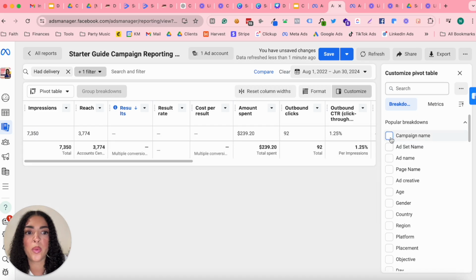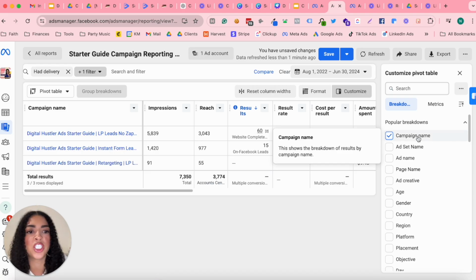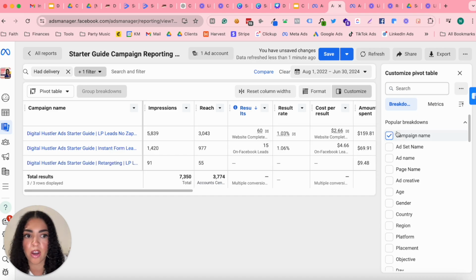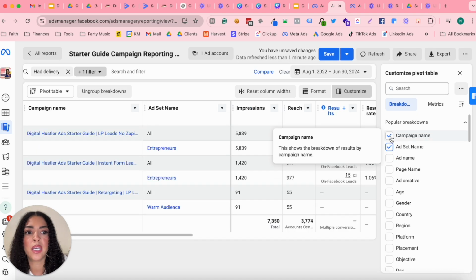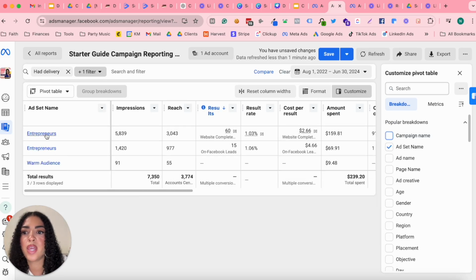So this looks good. Now I want to know, based off of this, well, first of all, I could say, okay, I don't want to spend any more money with the Instant Form campaign. It's not generating enough leads or sales, so I'll turn that off. Next, I want to determine how my audiences are doing. So I would do that by clicking ad set, and then you can see different audiences. These were the same audiences because in this example I was testing a landing page, but you could have, let's say, entrepreneurs, and a different audience, let's say Gen Z makeup enthusiasts, and then mothers in their 50s as different audiences.